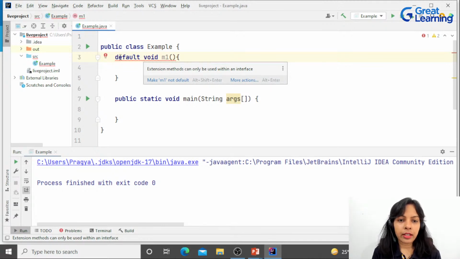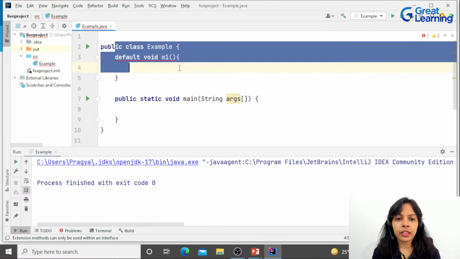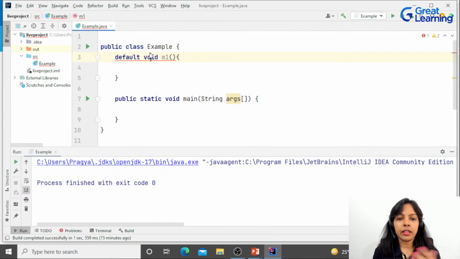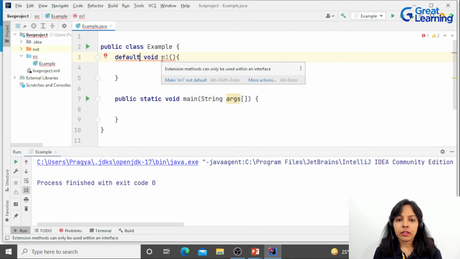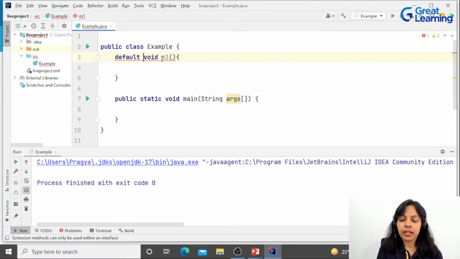Again, I said you have to be very careful with the restrictive hierarchy. If the class is public, then making the inner methods more restrictive is something we should generally avoid. But if I'm writing private here, there is no error. But if I write default, then there is an error here. It says that extension methods can only be used within an interface. So you don't have to make this method default.